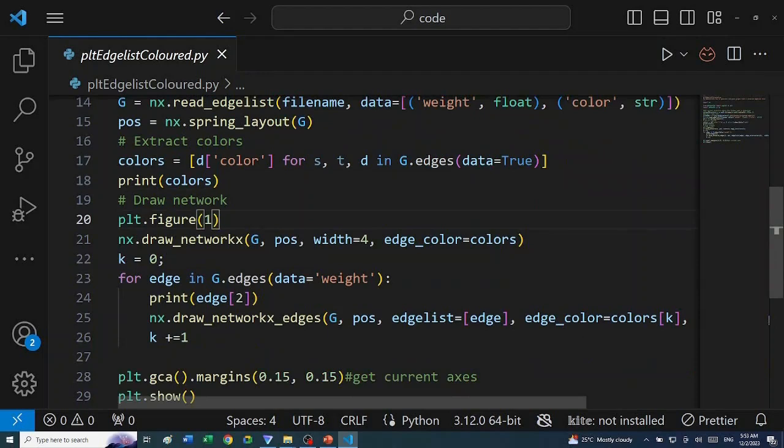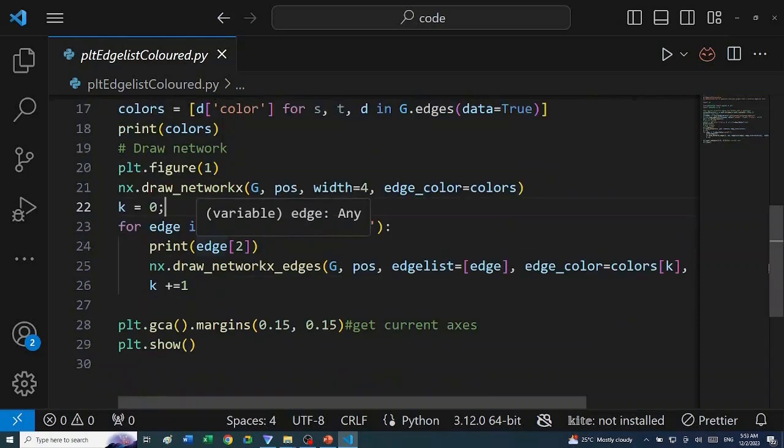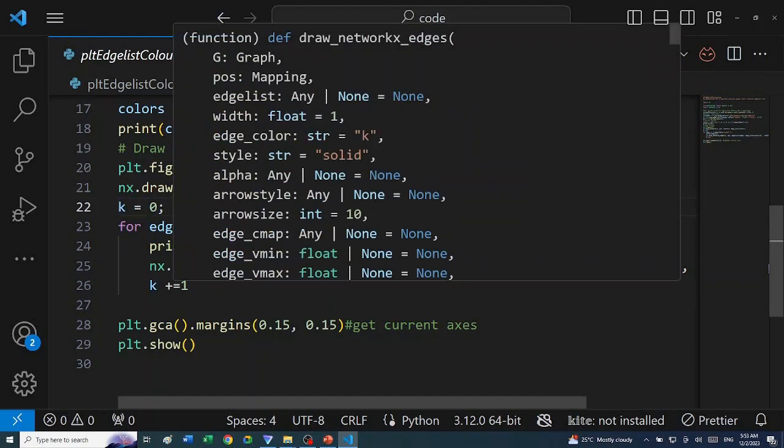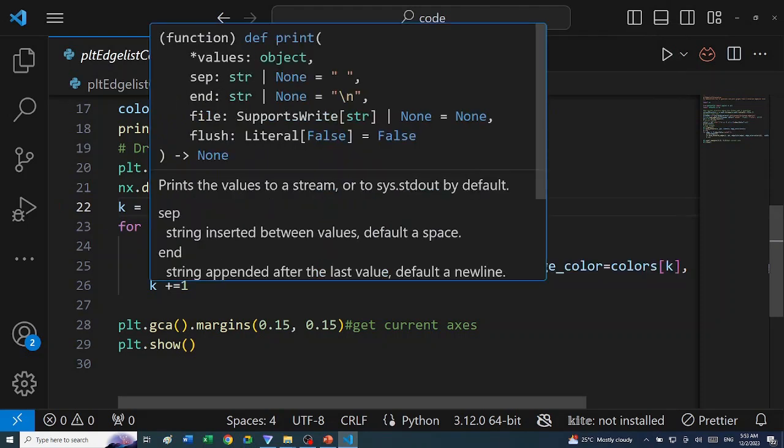Then we'll draw the network. So now we are going to draw the edges and show the weight of the edges. Everything you see here, except for a few things, is actually from the previous example we have seen before. We are only printing edge 2 here to know the size of the edges for the purpose of learning. So we draw the network. We set a variable k equal to 0, which we are going to use to iterate through the colors so we can print the colors.